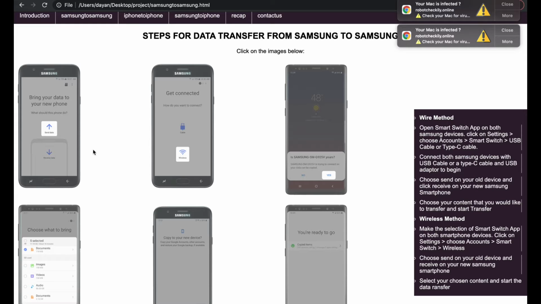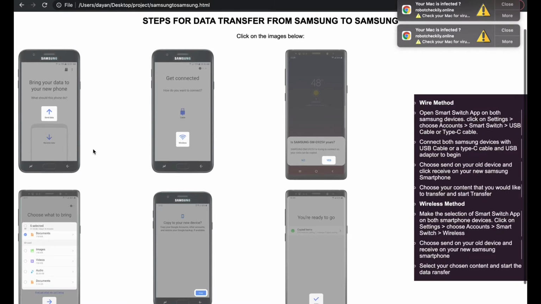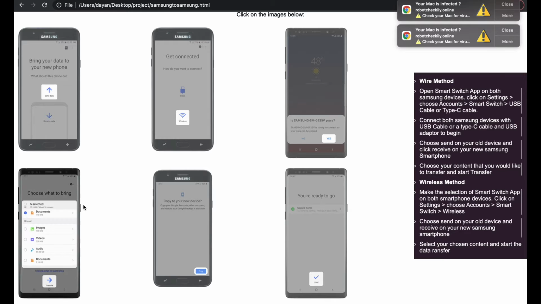And if we look at the full picture, it has the documents, pictures and videos that you would like to choose to transfer. And also the next step, copy devices, allows your accounts to be transferred as well. So the wired method, as I've told you, needs Samsung Smart Switch, and it's either with Type-C or a USB adapter to begin with, and you could also pair them up next to each other. And the wireless method obviously uses a wireless connection, so the phones have to be together, but it follows the same steps.